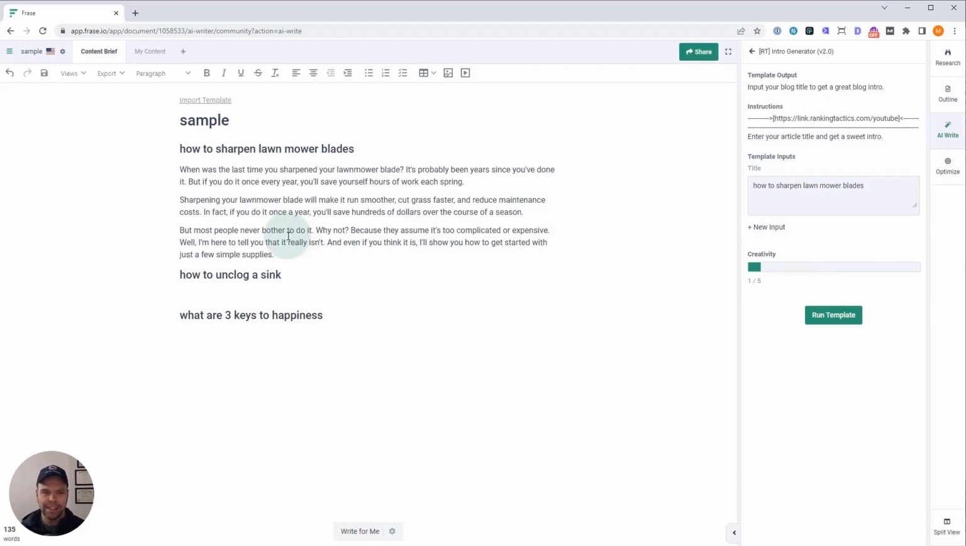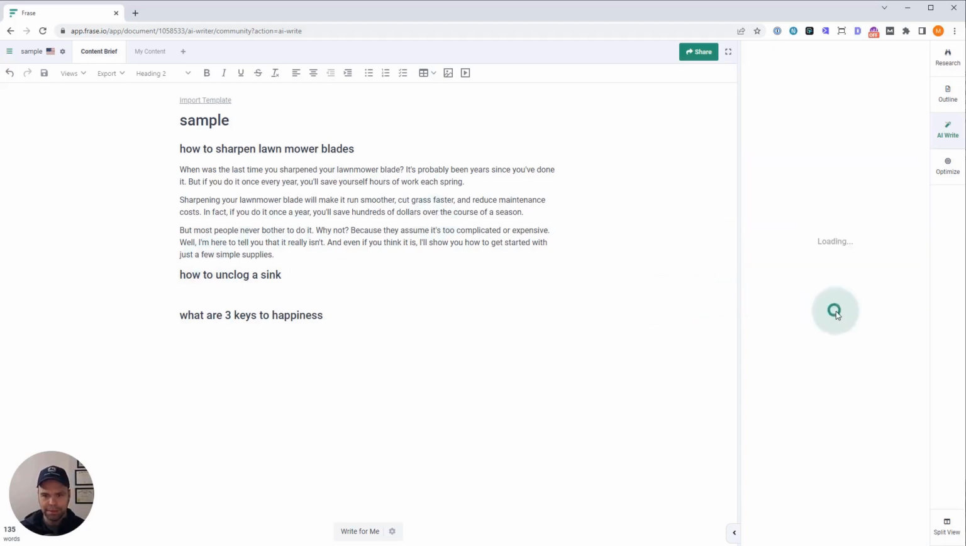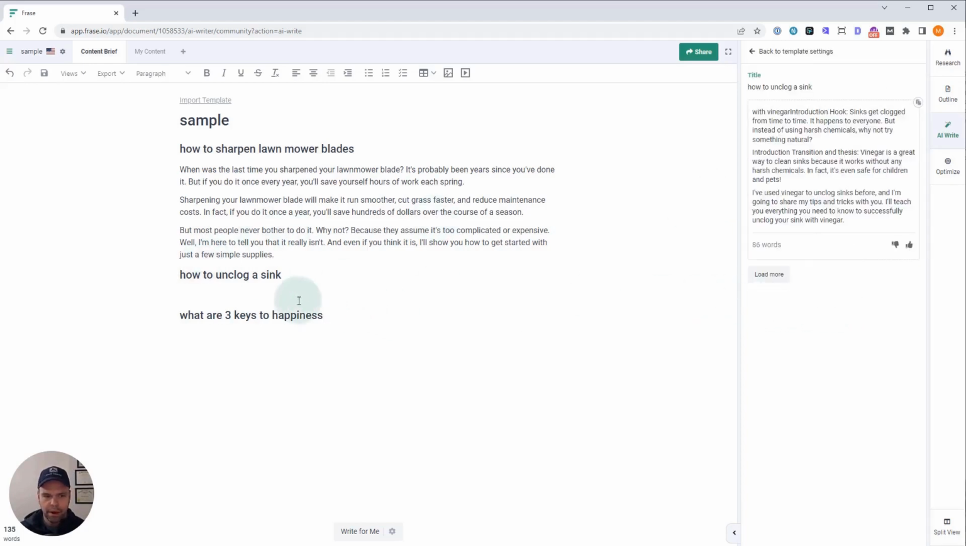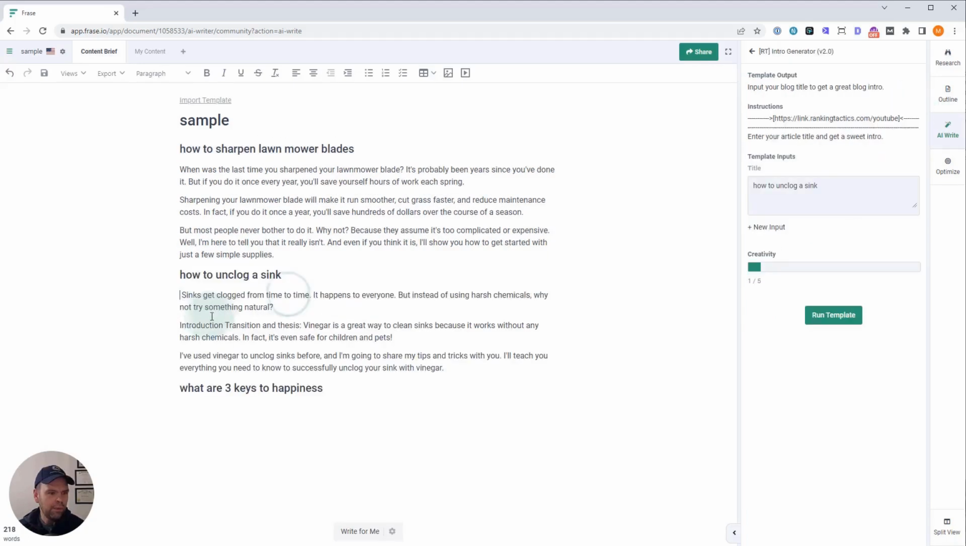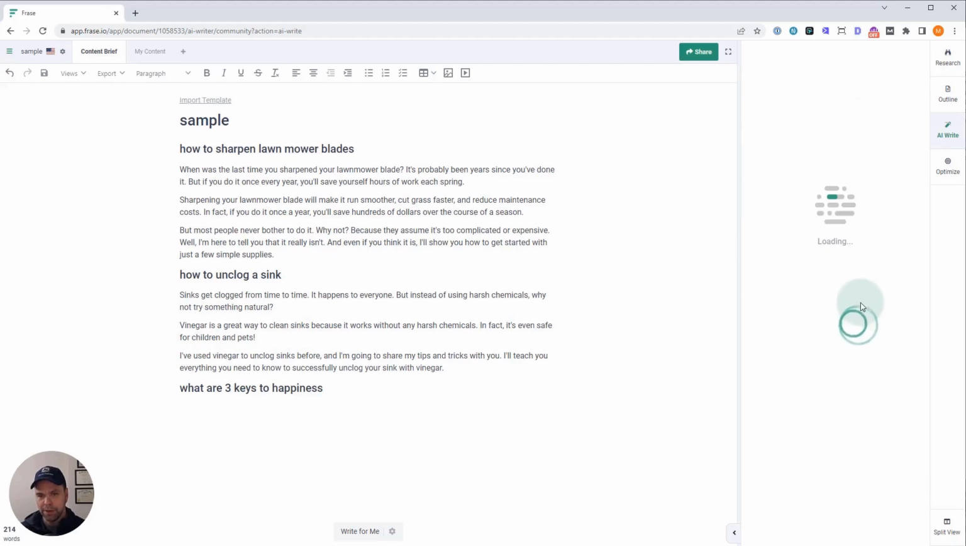It's a fantastic introduction. I designed this to do the whole pain, agitate, solution approach. It's important to grab their attention and draw them in. And I think this introduction generator does a really good job at that. Now let's look at how to unclog a sink. All right, let's paste this in. And while we're reading this, let's do one more generation. You can generate as much as you want because the AI is unlimited. So that's a really good benefit of Frase.